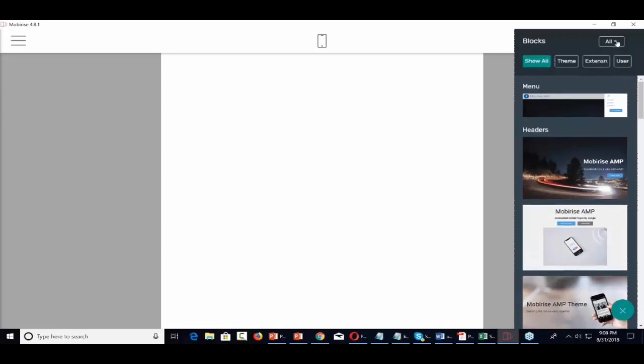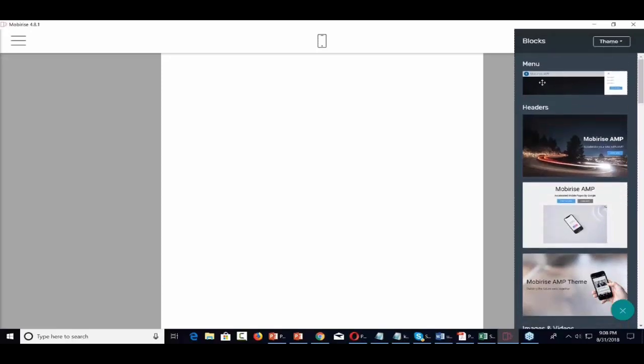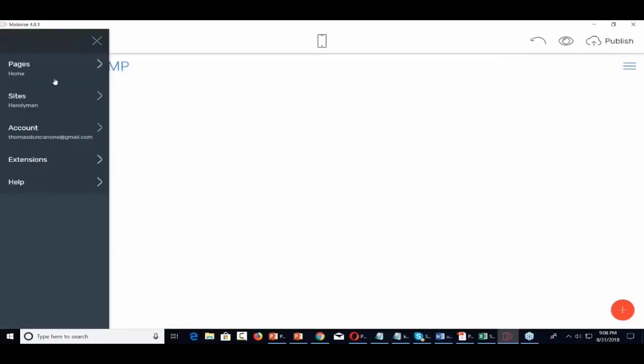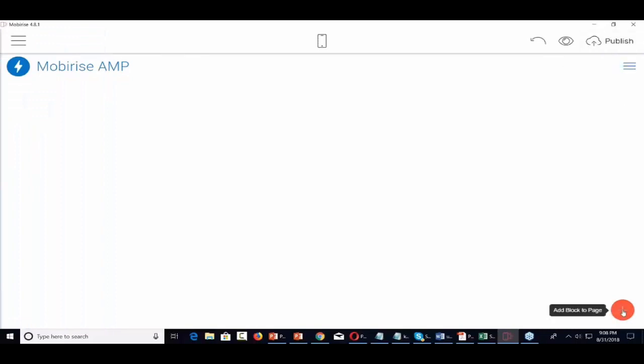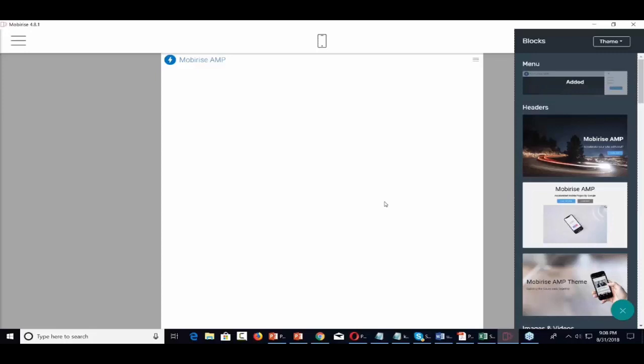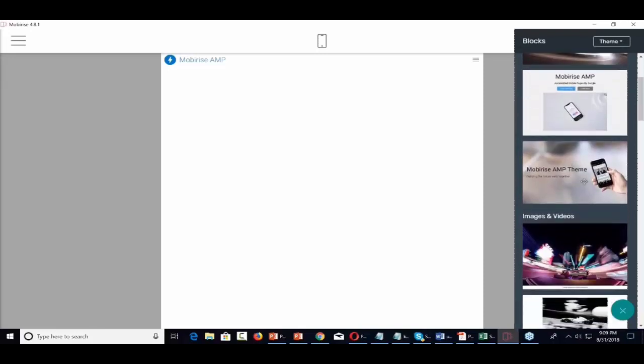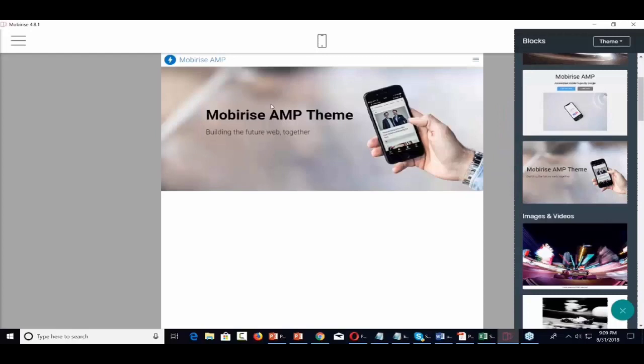So for example, we're first going to just put our menu here. Remember with Mobirise, all I have to do is drag and drop. Right, so there's my menu. And basically when I want to add a block to the page, I just add the blocks in this way. Right, so let's go ahead and pick one of the headers. So that's going to fit underneath my menu.